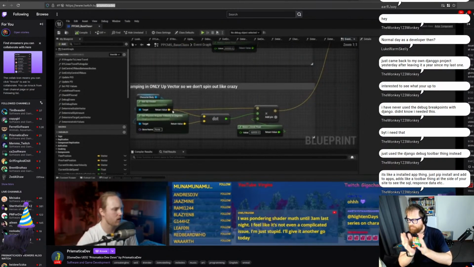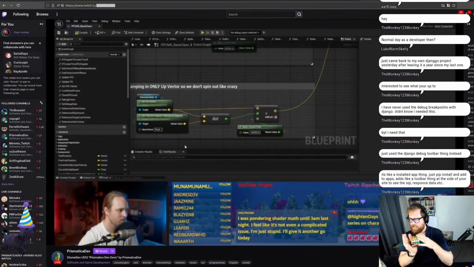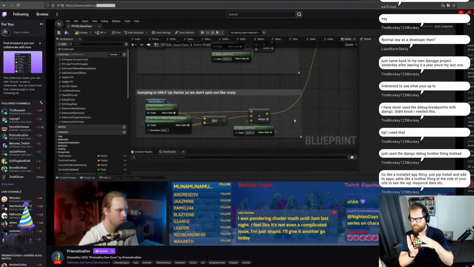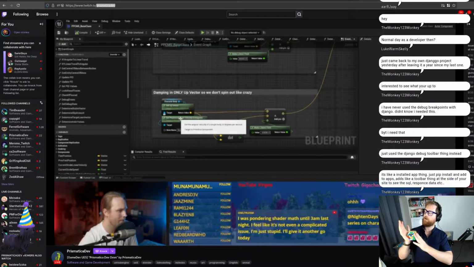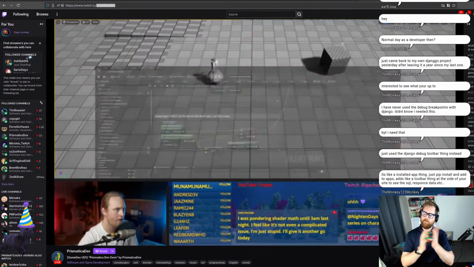It's like an installed app thing, just pip install and add it to apps, adds a toolbar thing to the side of your site to see the SQL response data. Ah, alright, I'll keep an eye out for it.